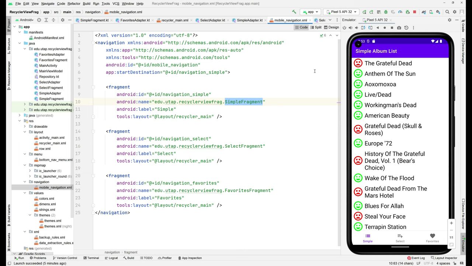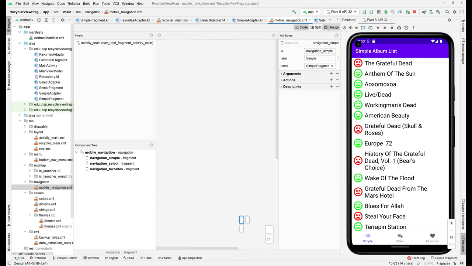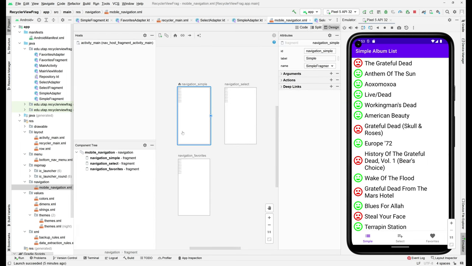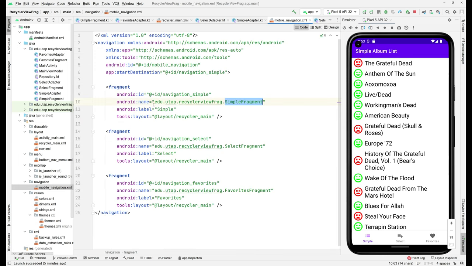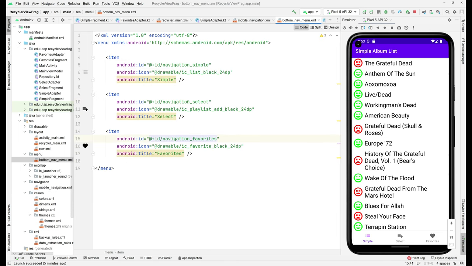Navigation is how you move from fragment to fragment. And it works best when you have sort of one activity and multiple fragments, which is what we have here. In this case, we don't have explicit transitions between the fragments. You can add that to your navigation. That is actually being handled by the menu.